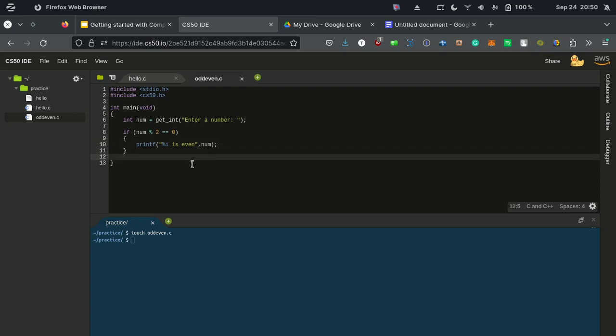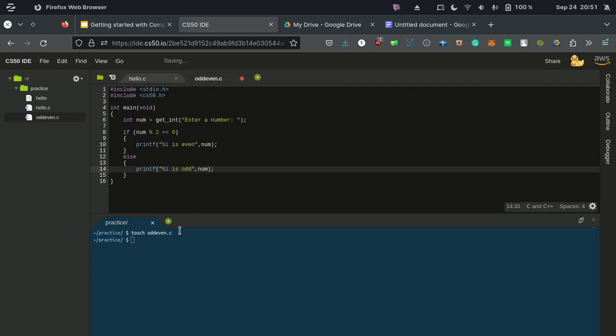And then of course, if this is not true, then it's obvious that it has to be odd, isn't it? So I'm going to throw in an else there. Or else, I'm going to throw in my printf. And then the number and is odd. And then my format specifier should be able to catch the number itself.